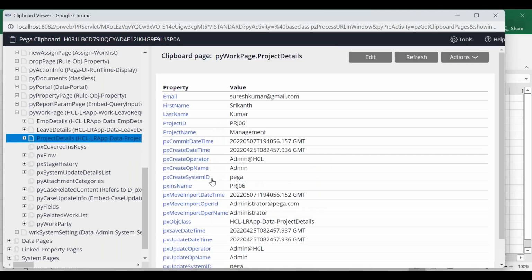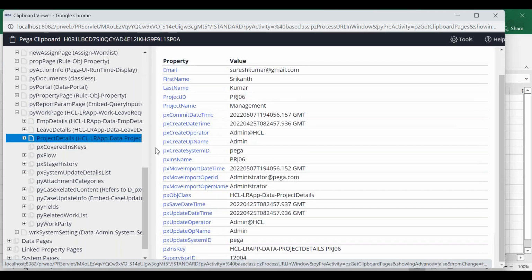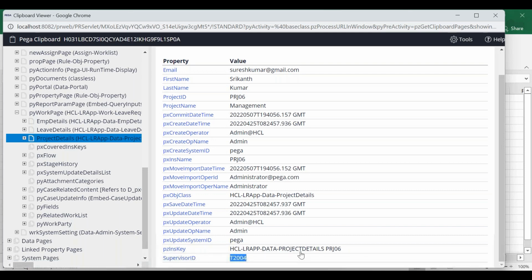In this project details page, these details are coming from the project details data type, right? So here we have a supervisor ID that is T20004. So this assignment has to be routed to this supervisor.